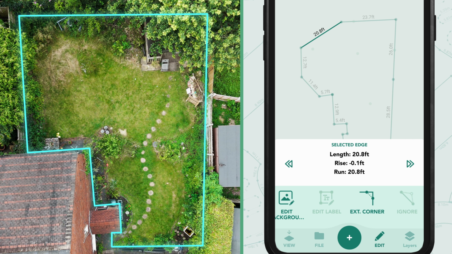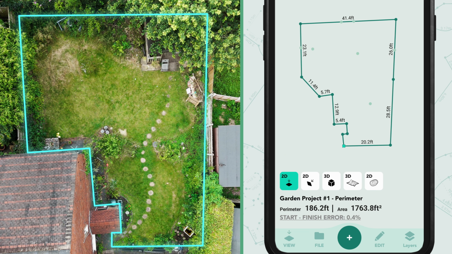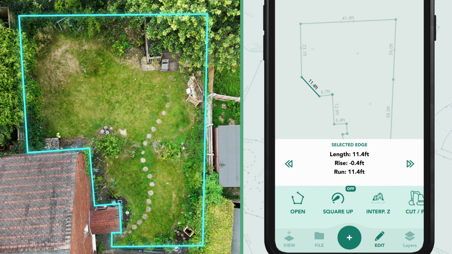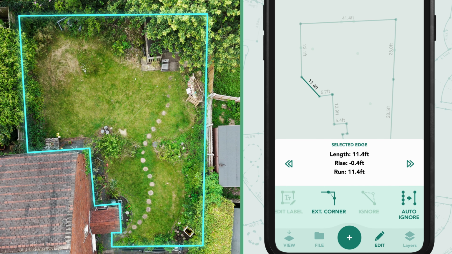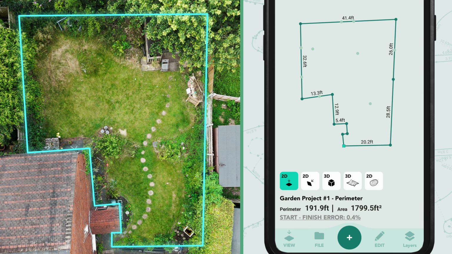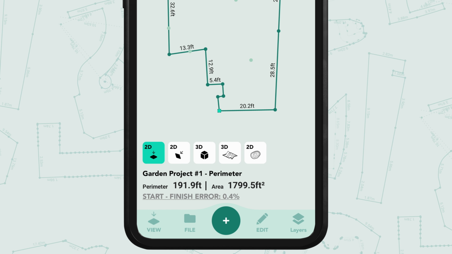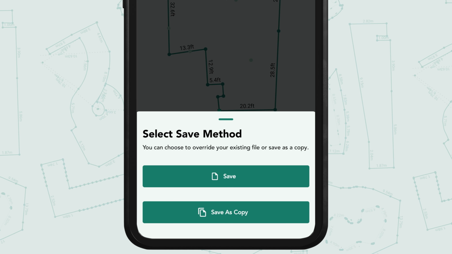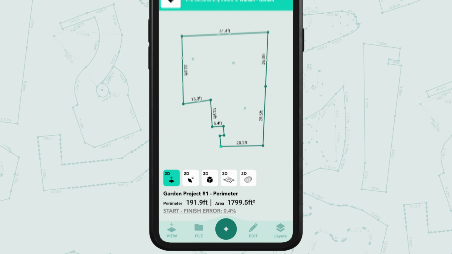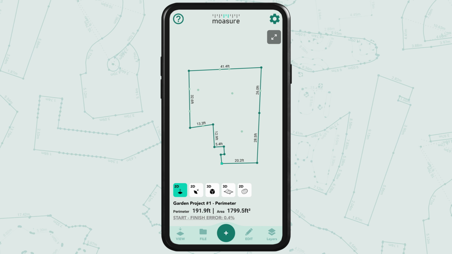For the last corner, since we didn't capture any extra points, simply use the Extrapolate Corner tool to complete the corner automatically. Now that we've completed the yard's true perimeter and area measurement, save your updated measurement by either overwriting the existing file or saving it as a new file.